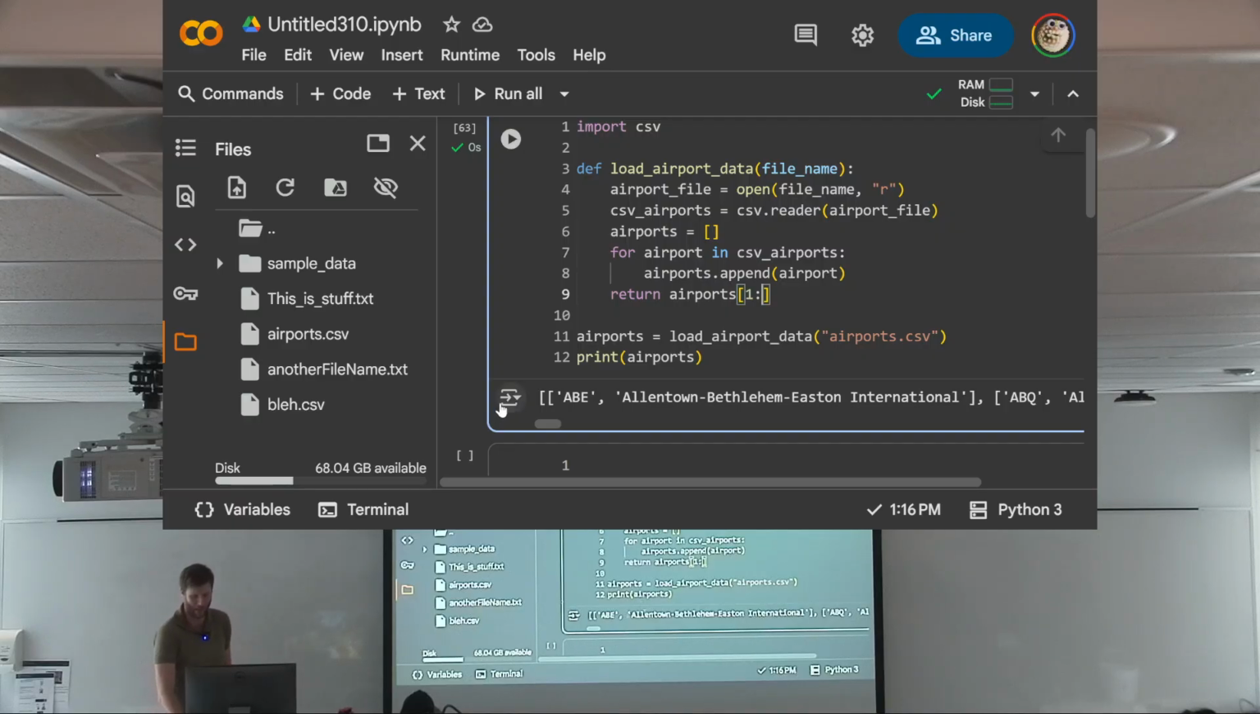So there we go. Now we have a list of pairs. ABE, well that's Allentown, Bethlehem, Easton, right? ABQ, Albuquerque, and so on and so on and so on. Neat, right? Cool. Any questions about this?